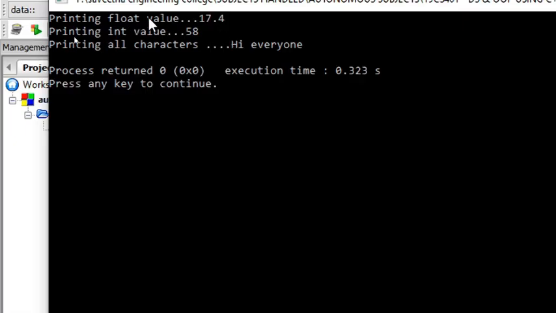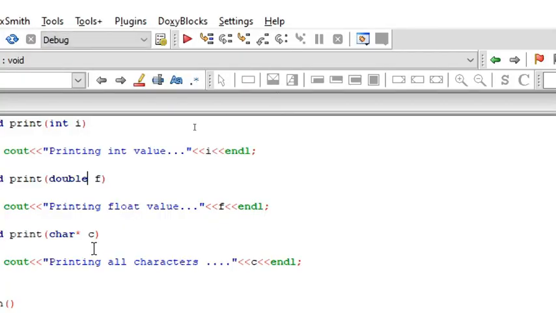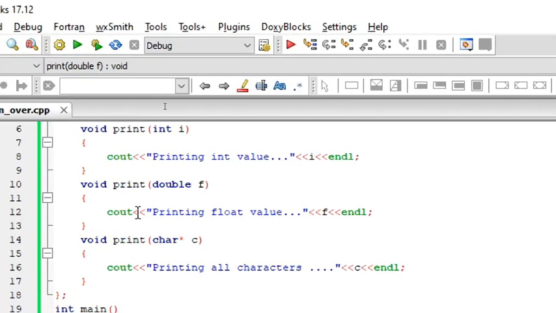So first, the float value or the double value is 17.4. It took the second function. And next, printing integer value. It took the first function, and then printing all characters, hi everyone. So it took the third function. Hope you are clear about how to use function overloading.